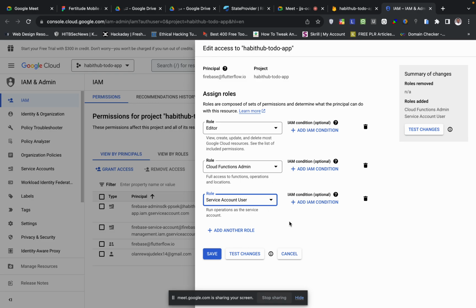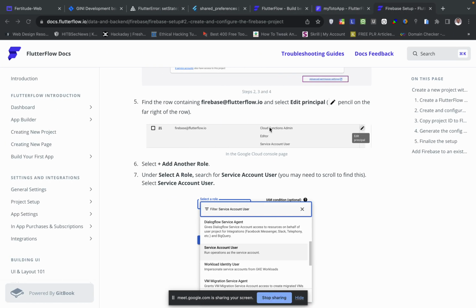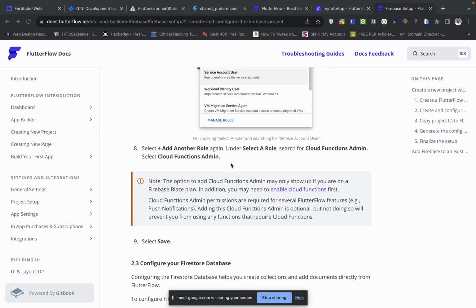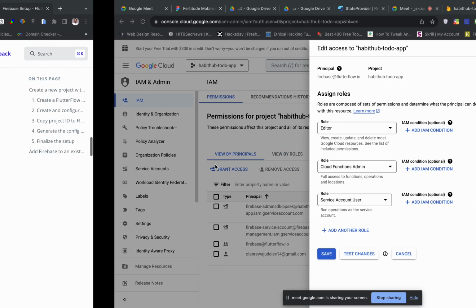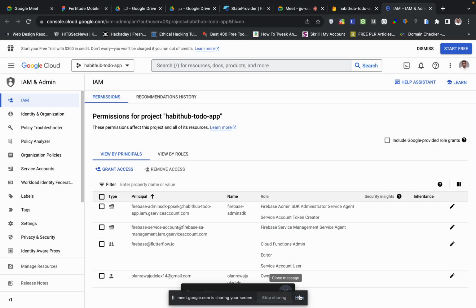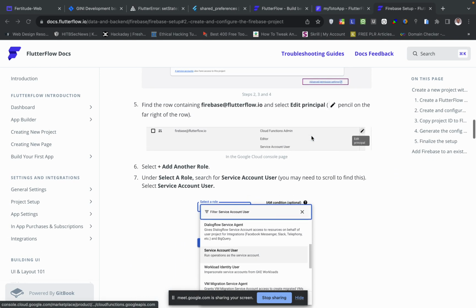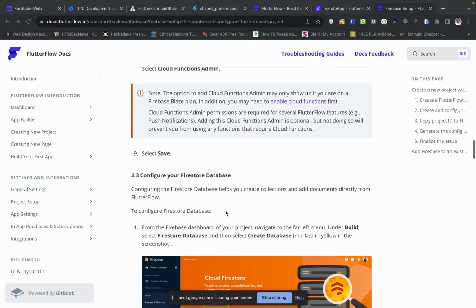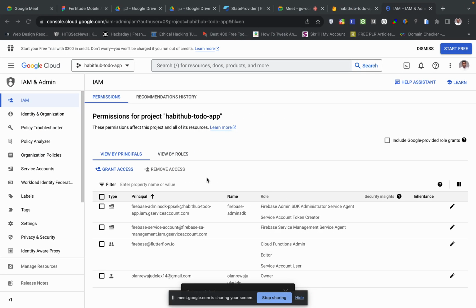Once we are done, those are the things we just need to add. This and this were already there. So you can see select a role, cloud function admin, and then we save. We're going to save the project here. Now if you check the FlutterFlow account user here, we have cloud functions admin and then service account user, which is exactly the same thing that we have here. Once we are done, now we'll go to configure. This is already saved.